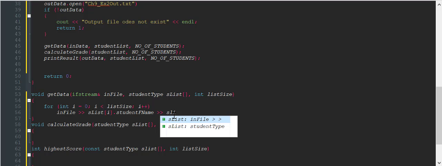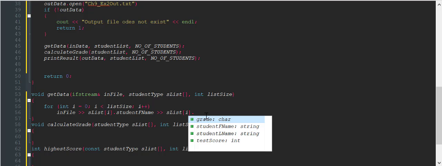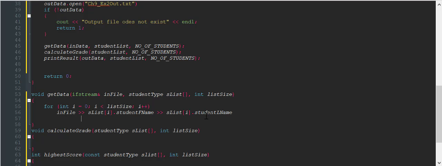Then right in here you write in s list with index of i dot student L name, and then s list i dot test score.